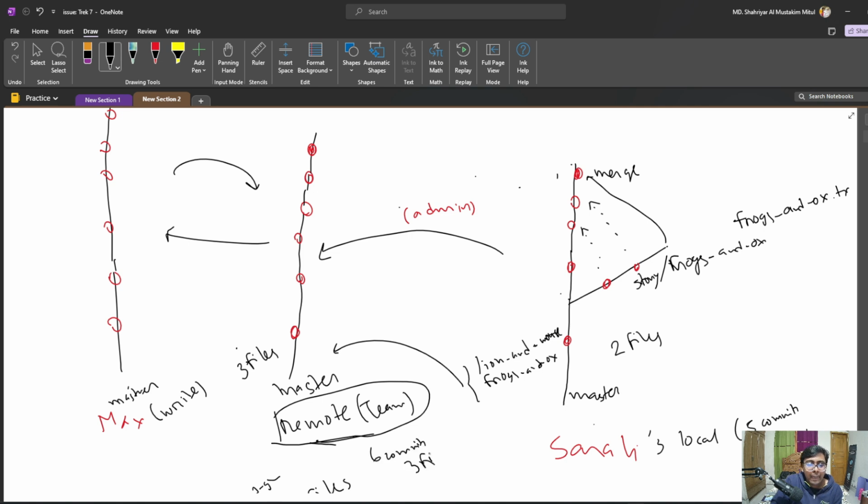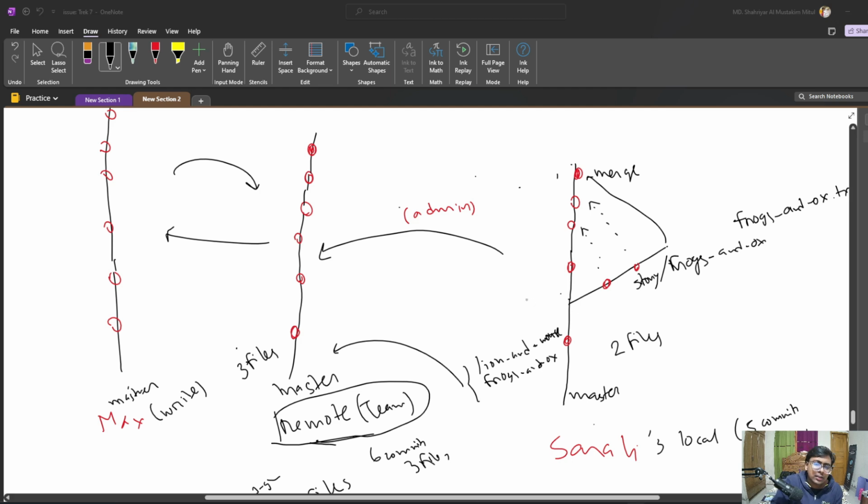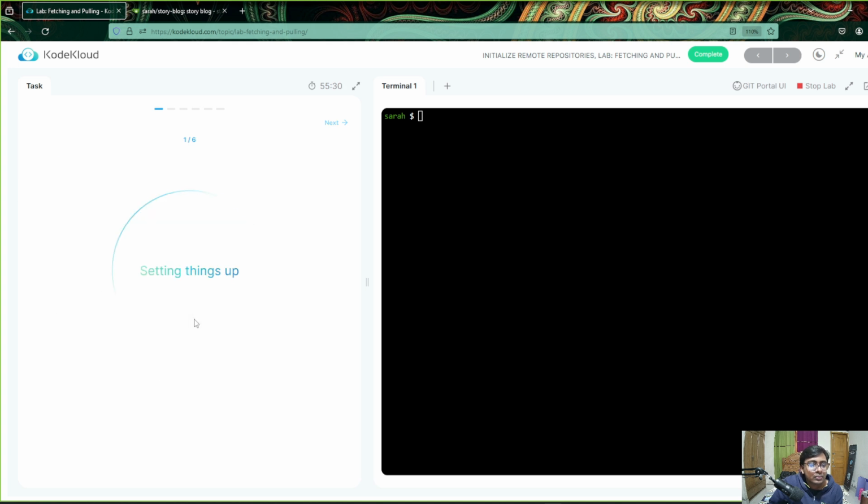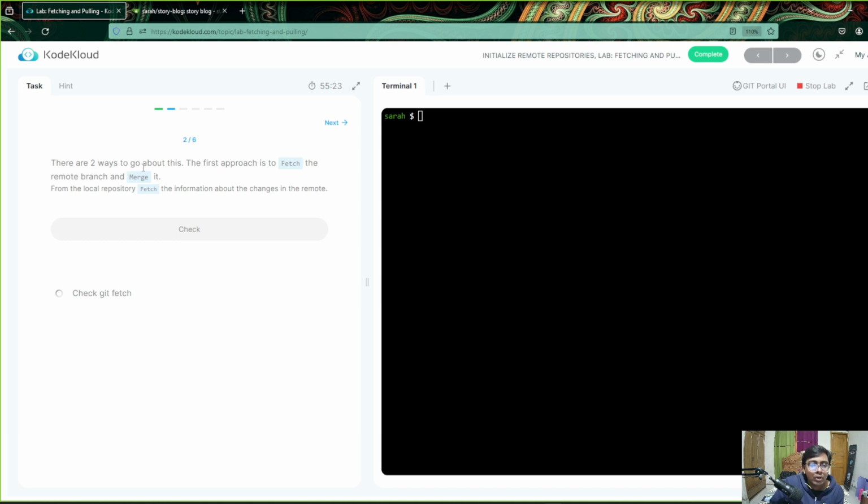Now Sarah is kind of behind the team, because the team has more updates. So these are the things. No issues, I've done that. Great. Now what we can do is, there are 2 ways to go about this. The first approach is to fetch the remote branch and then merge it, and the other is to fetch the information about the changes from the local repository. So there are basically 2 things, fetch and pull.